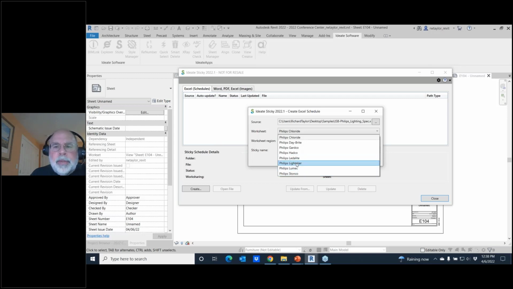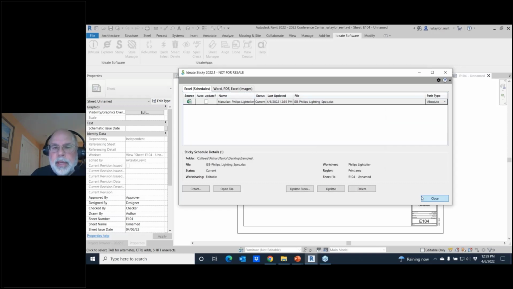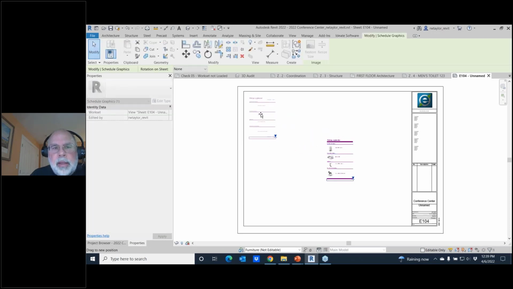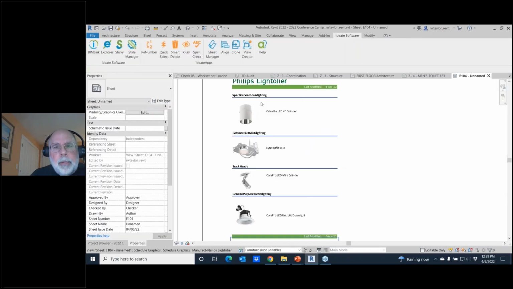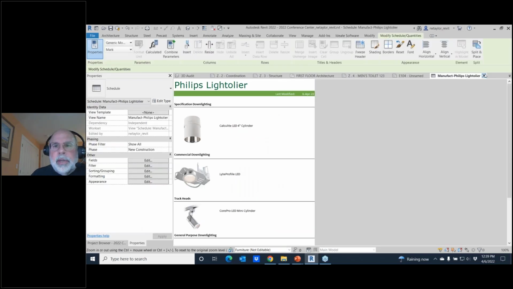And this has multiple worksheets of the different lines this manufacturer, Phillips Lighting, has: Chloride, Day-Brite, Guardco, Lightolier, and so forth. So I'm going to pick the Lightolier line, and instead of Sticky, I can give it any name I want. So I'm going to say Manufact for Phillips Lighting, as an example, and say close. So what I've done is now I've linked that Excel spreadsheet. And in fact, this is a Revit schedule, right? It's using the schedule header.